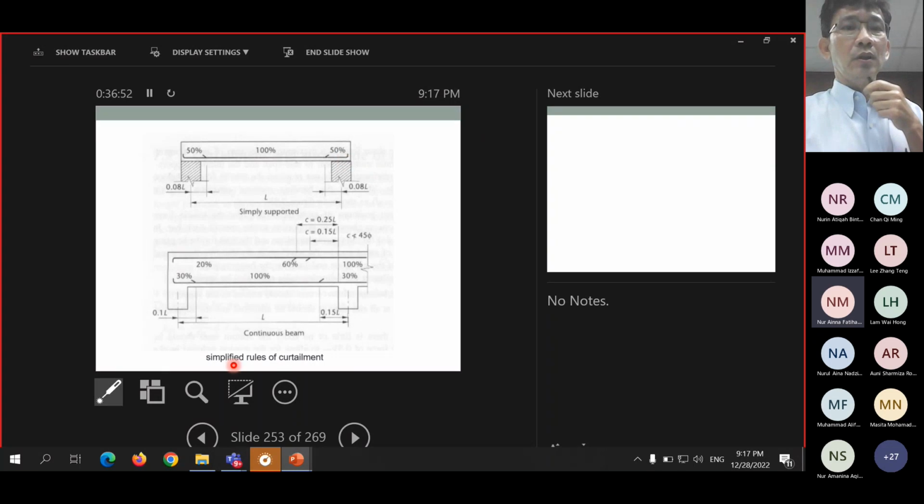And if it's for continuous beam, then you have these rules here. These rules apply to the end span and middle span. So you have 100% at the support here, because this is what we designed for the top rebars.